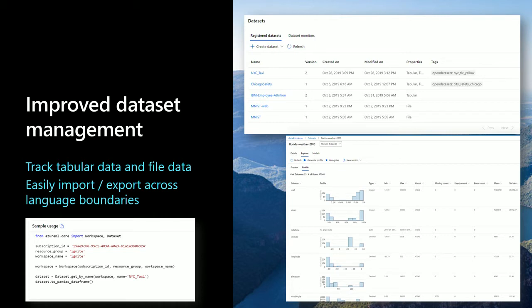So we've always had the ability to track and version snapshots of your code as you're running and integration with Git repositories. But now we've got dataset management for tabular data as well as file data. And it's easy to import and export this data across language boundaries. So that attrition dataset that Chris was showing off was actually in a SQL database. But to access it, all he has to do is use the datasets SDK, and it gets pulled into a pandas data frame for him to go and train off of.